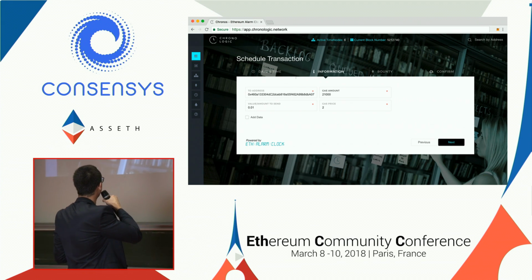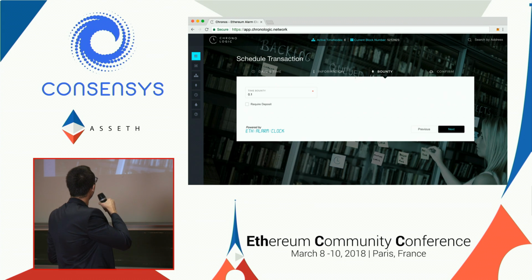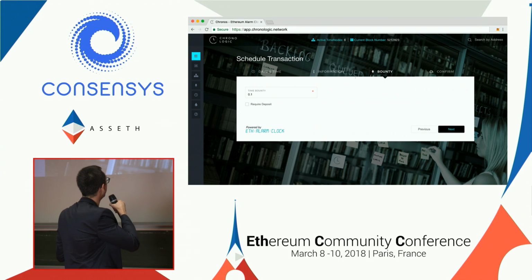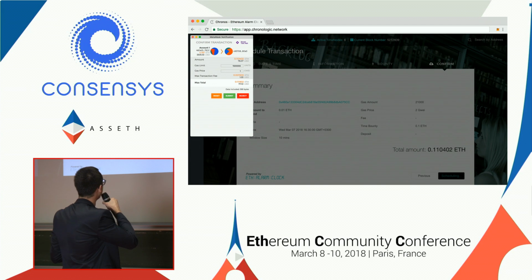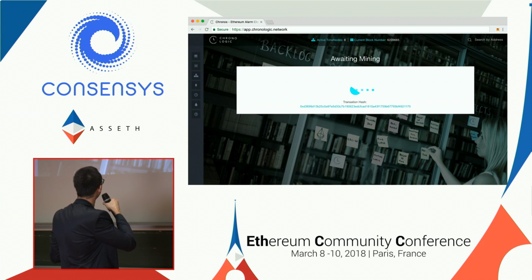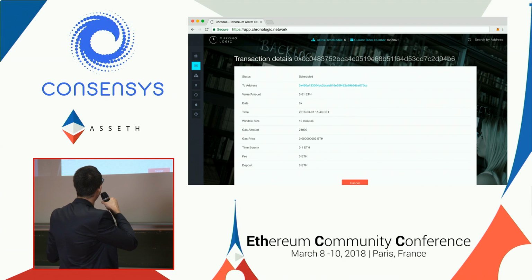The information here is the recipient, the gas price, all the stuff I went over before. The bounty, we've made the claim deposit optional. And then we have Metamask integration here. After verifying everything is what you set, it'll ask you to confirm, say yes. And then we have this nice summary page. We wanted this to be like a block explorer for future transactions instead of transactions that have already happened.